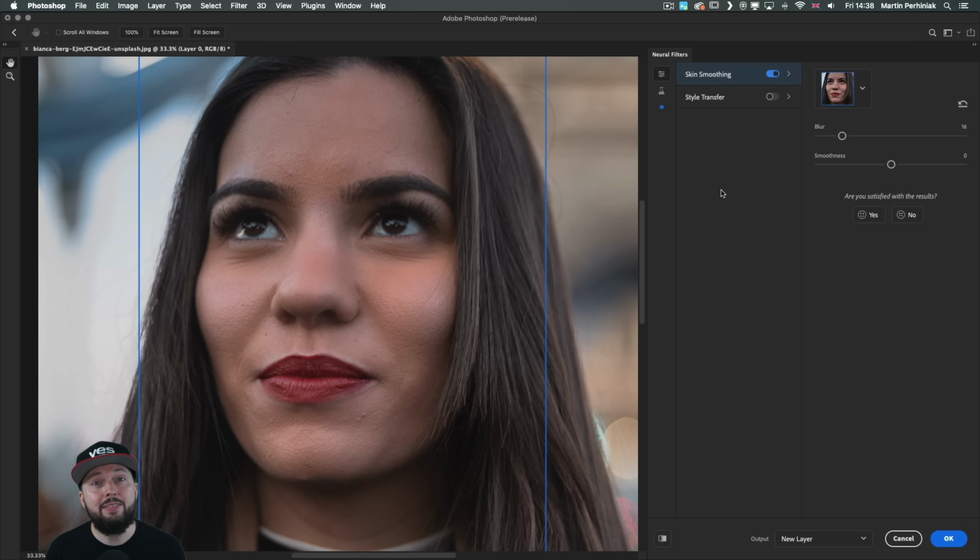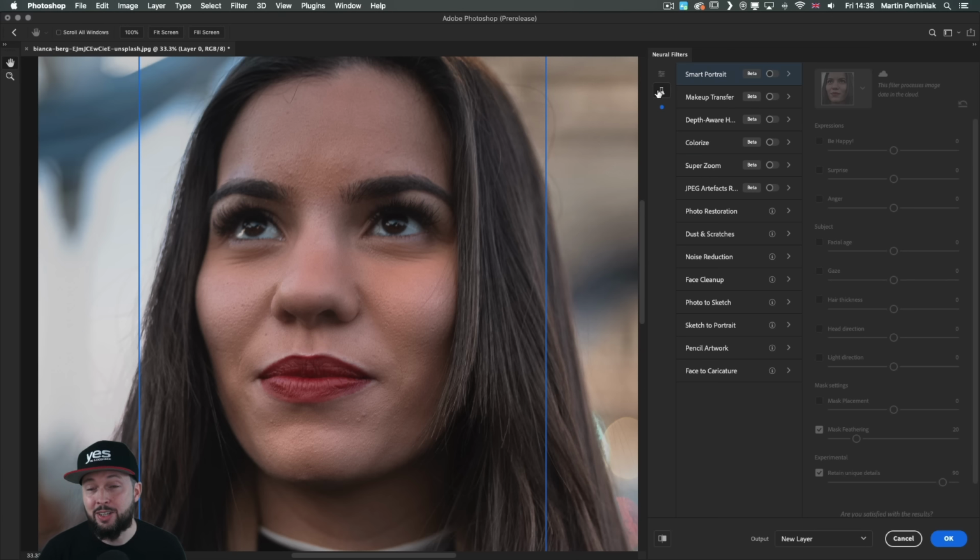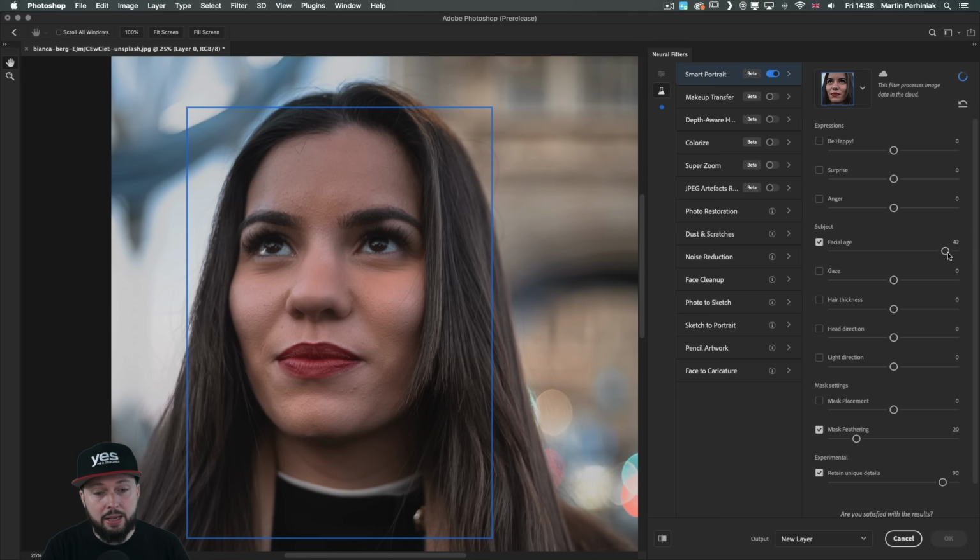But this is probably the least exciting one out of all of them, because as we get into the beta filters, it just gets more crazy. First of all, we have the Smart Portrait option, which has loads of settings. First, let me show you the aging option. So we can increase or decrease the age by simply using this option here. So if I drag it all the way to the right and zoom out a bit, we just have to wait for it to process.